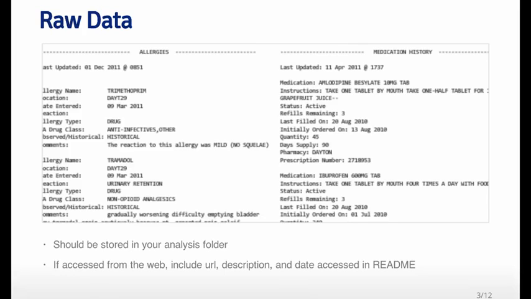And so you want to store this raw data in your analysis folder if you're working on a project. And if the data were accessed from the web, you want to include things like the URL, where you got the data, what the data set is, and a brief description of what it's for, the date that you accessed the URL on the website, and you might want to put this in a README file, just so when you look at it later, or if someone else looks at it, they know where this data came from and what it's for.